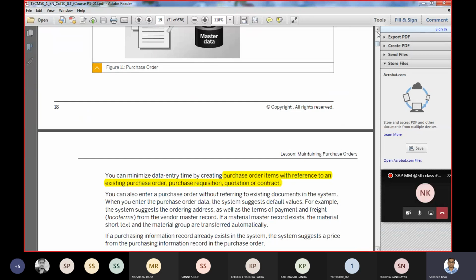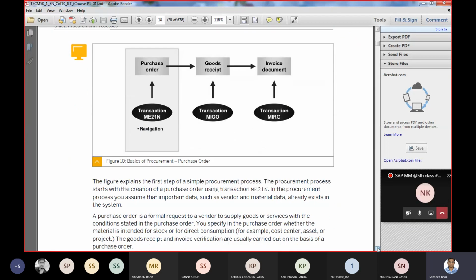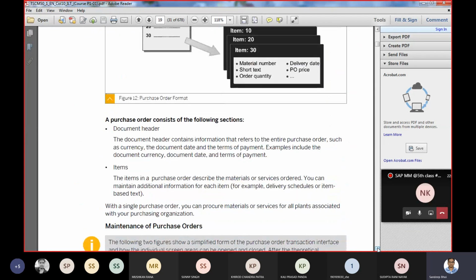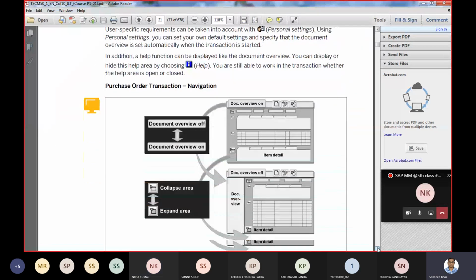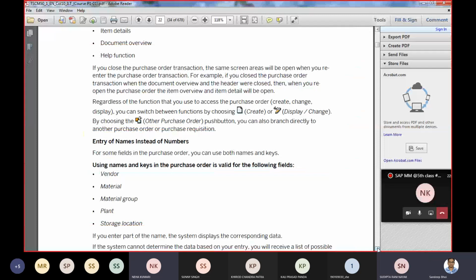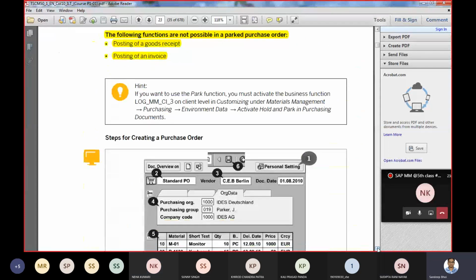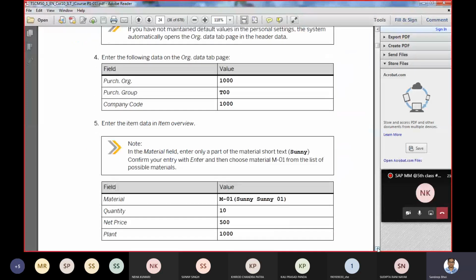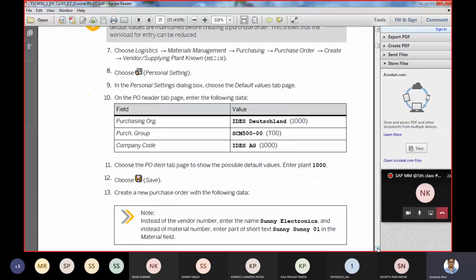Yes, you can see here that we have discussed the vendor master record, that three things will be there: purchasing organization data, general data, and accounting data. So I think Neha has remembered that part. Many times it will be asked. Neha, can you tell what will be there in the general data?